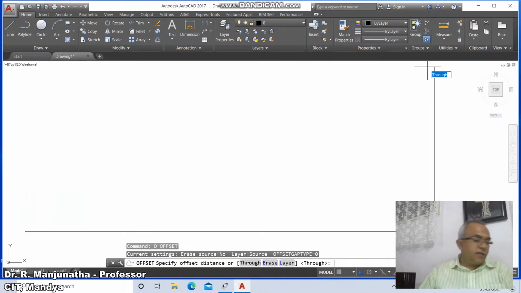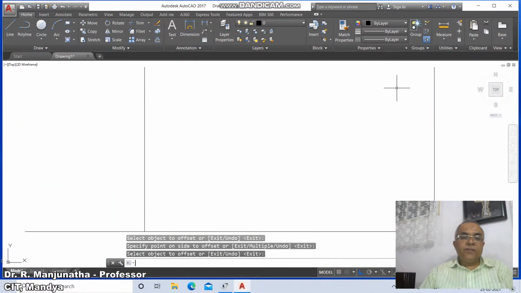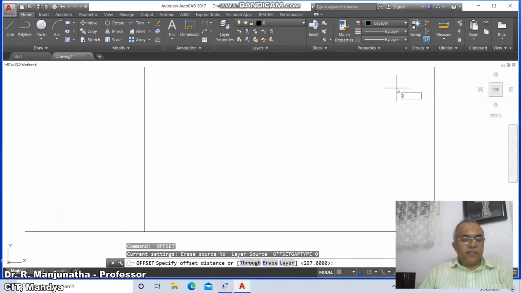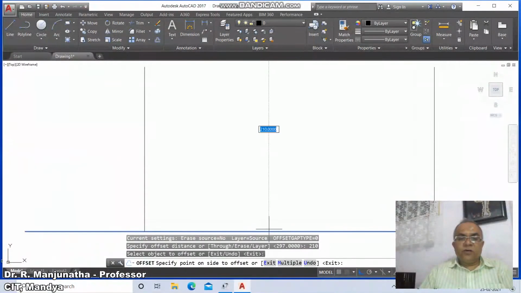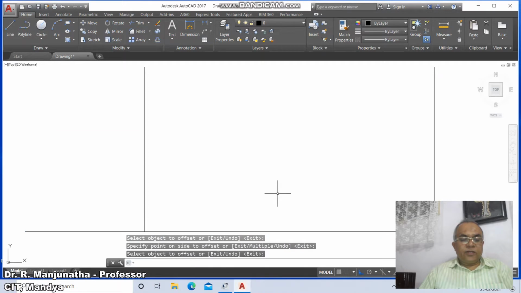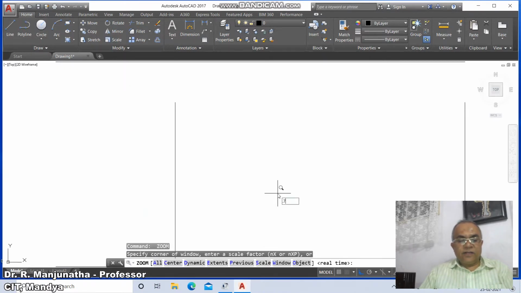Then go to offset, take the distance as 297, select this vertical line and offset to the left side. Then again go to the offset, take the distance as 210, select object to offset, select the horizontal line and offset to the top side. Then go to zoom extents and then zoom 0.7x.